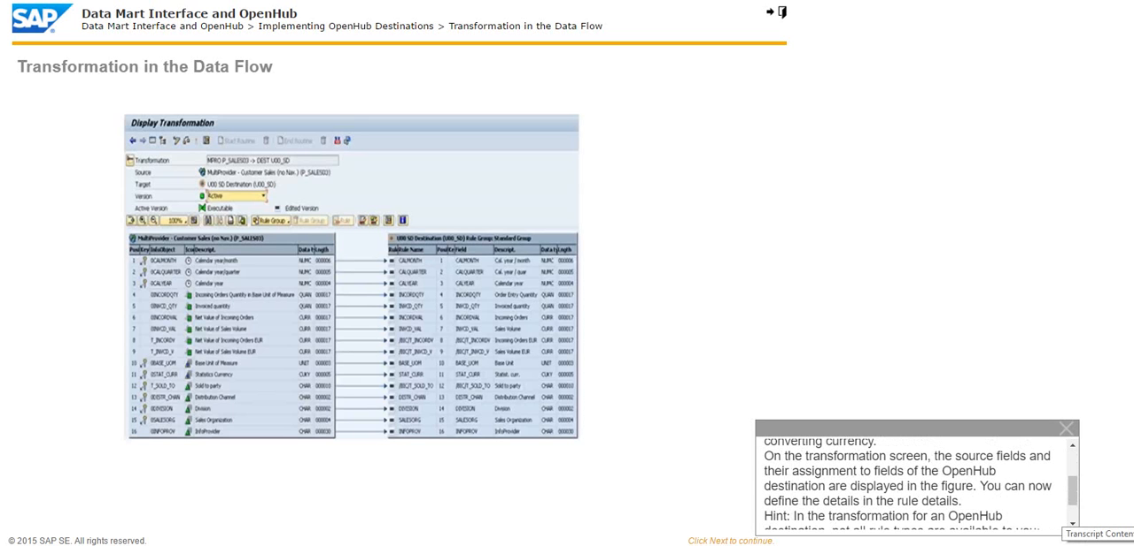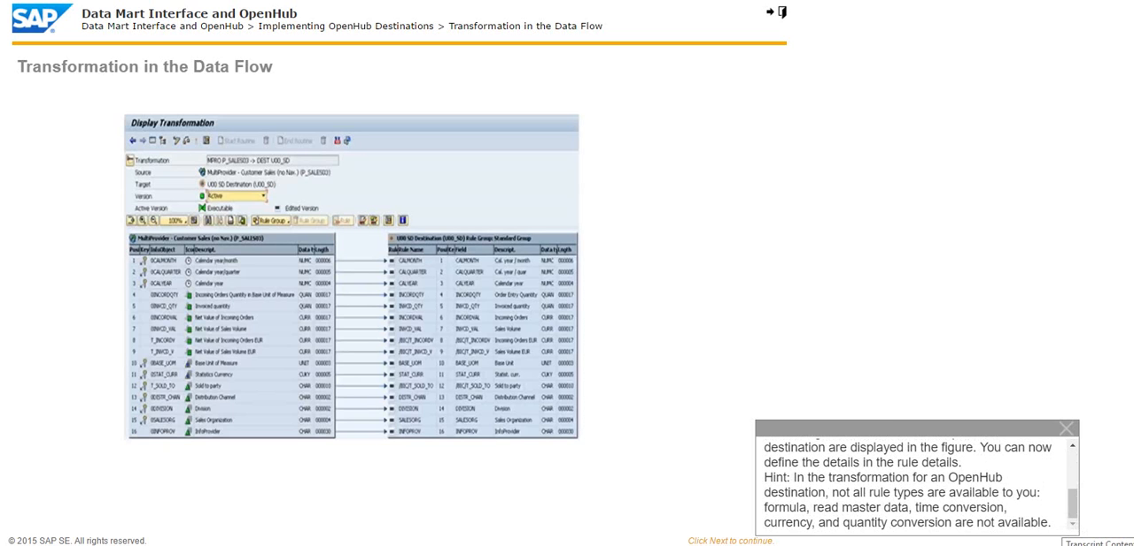On the transformation screen, the source fields and their assignment to fields of the OpenHub destination are displayed in the figure. You can now define the details in the rule details. Hint: in the transformation for an OpenHub destination, not all rule types are available for you. Formula, read master data, time conversion, currency, and quantity conversion are not available.